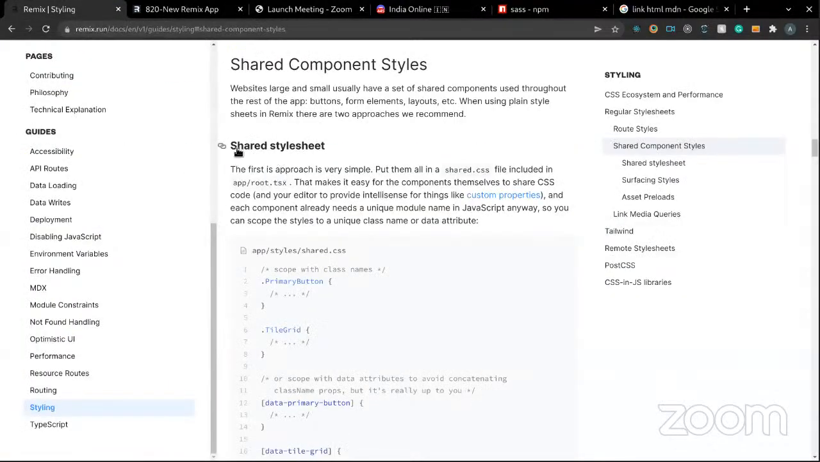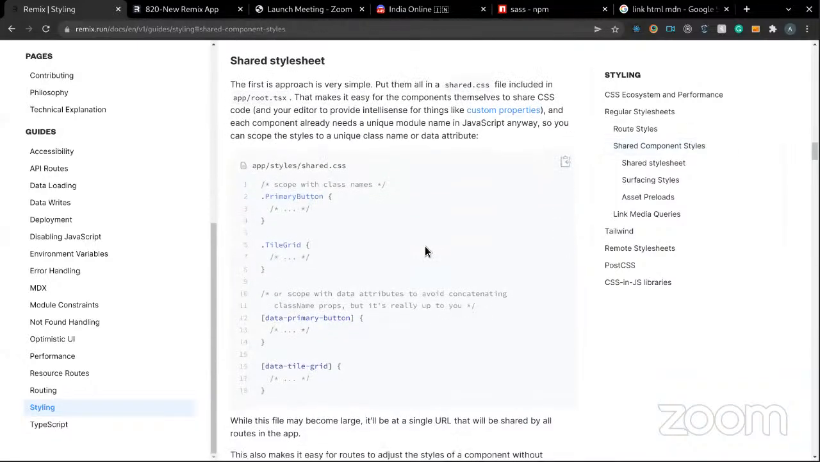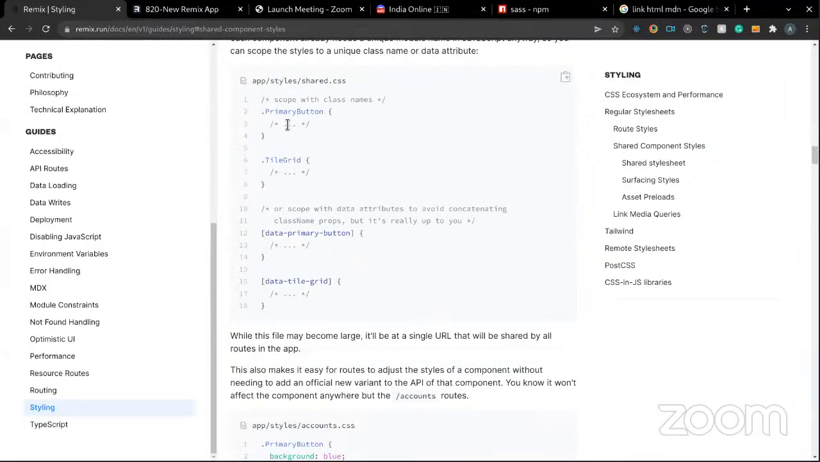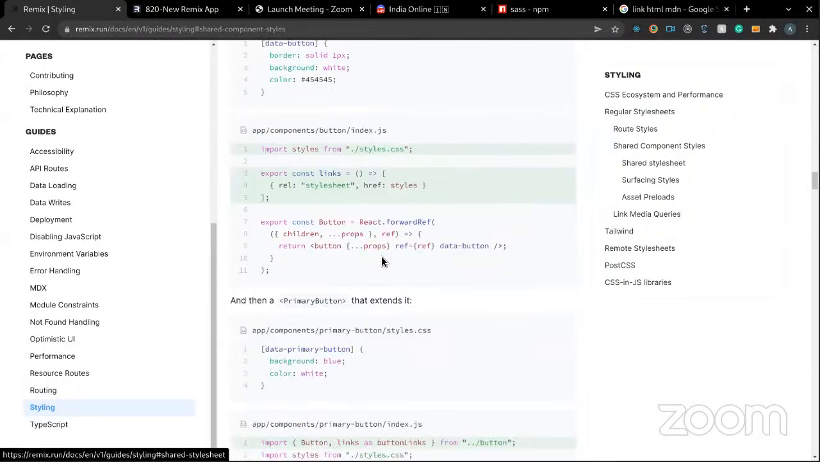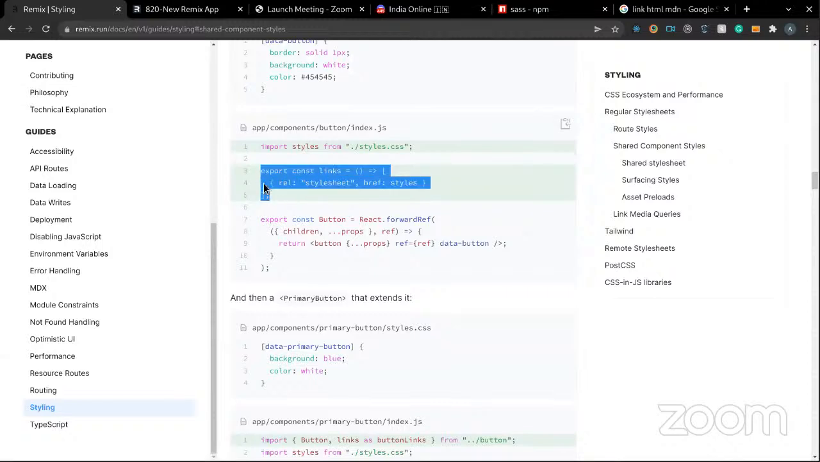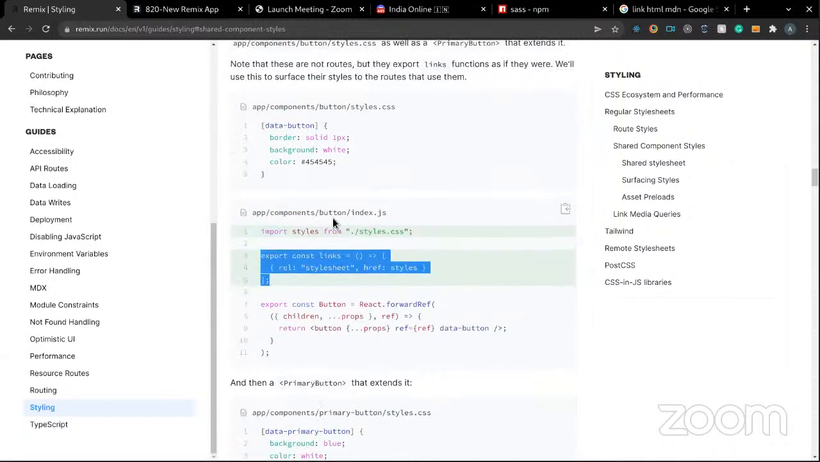I think you have to take a look at the shared component styles. In the shared component, you can provide the CSS per component. Like this is a button component. My question was, ideally the CSS should be together with the component, like here in the app component button, the style should be there only, right?